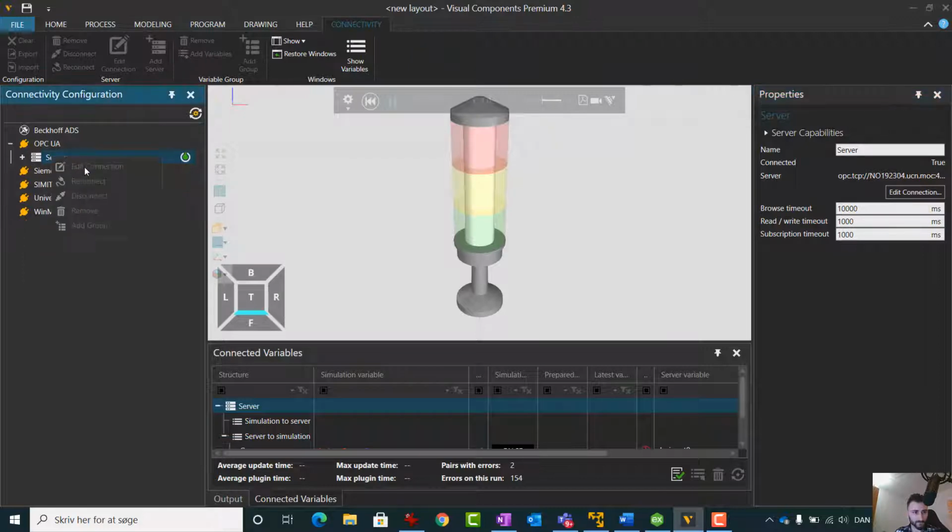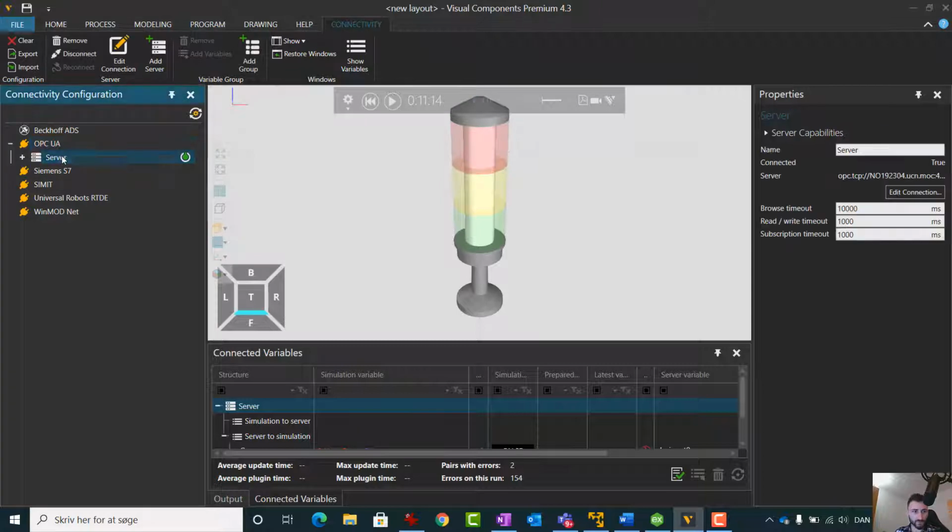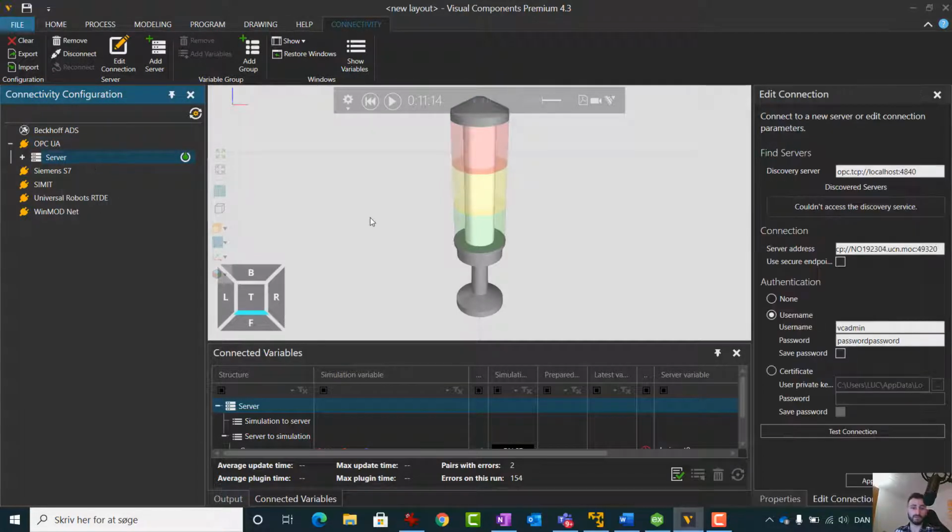Let me just minimize it. PC UA, is it because it's running? I'm pretty sure it's because it's running. Yes, now I can. It was because it was running for the last long time.